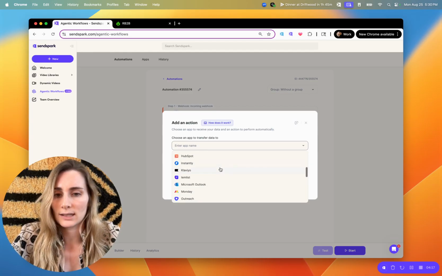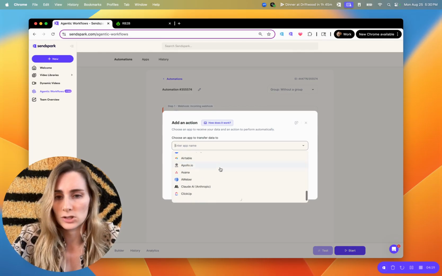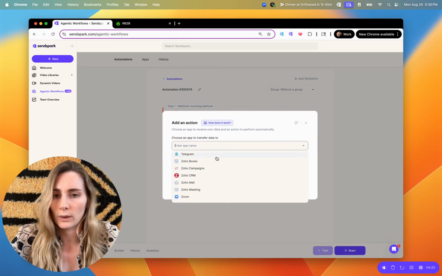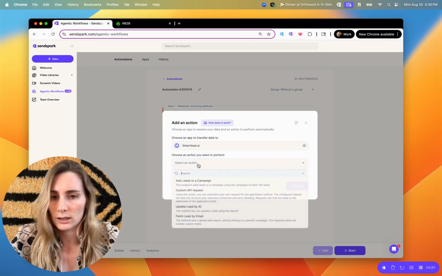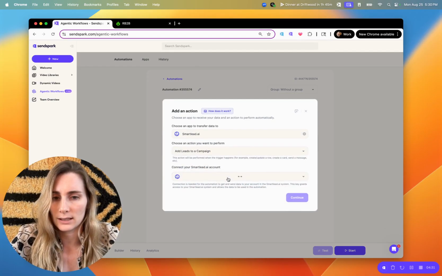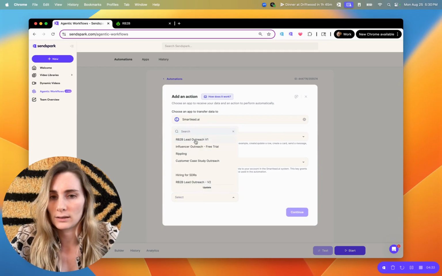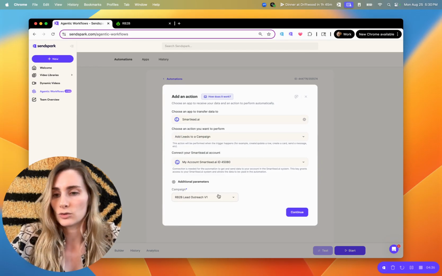You can select the email platform you're using. We have a bunch here, even more than you see, and I'll keep scrolling for you. As just a quick demo, I'll use Smart Lead. In this case, it would be add lead to campaign, and then you can select the campaign that you're using.